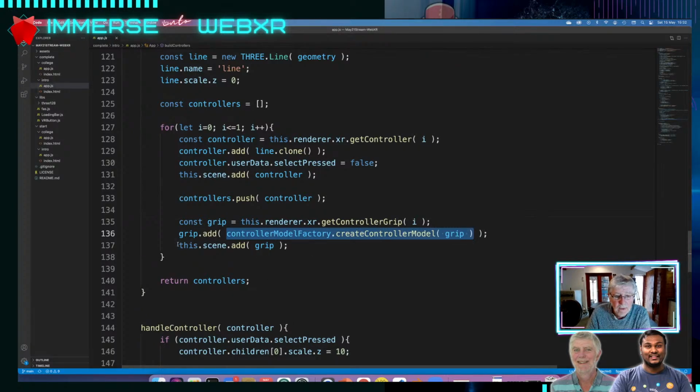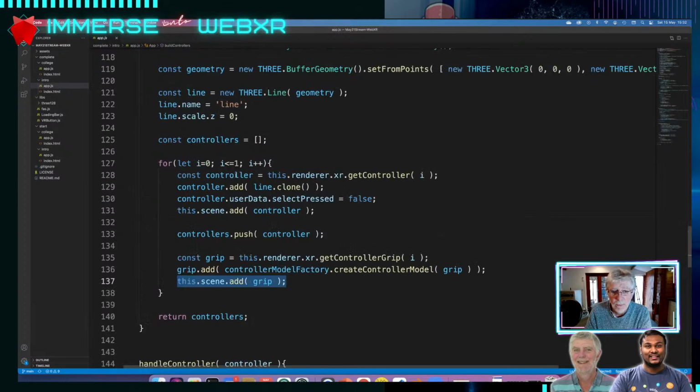In order to see it, obviously we've got to add it to our scene, but that's all you need to do. And it will move, everything about it will move as the hand moves around, and the controller will show its line. But the actual 3D model of your controller object is this bit of code here. Okay.